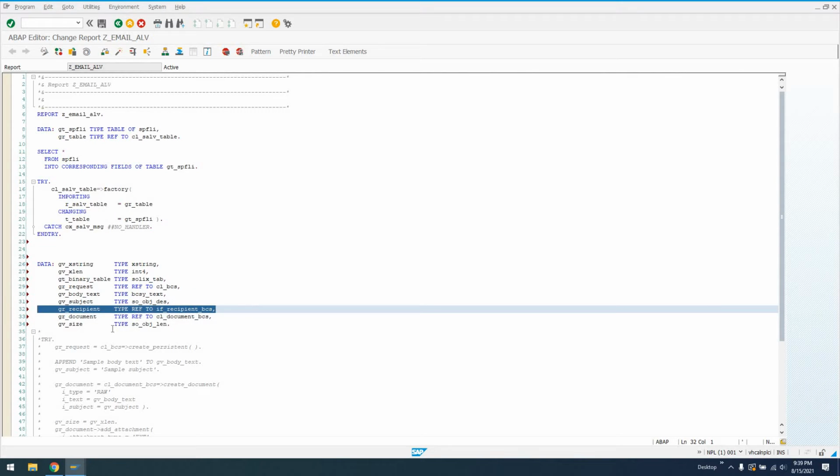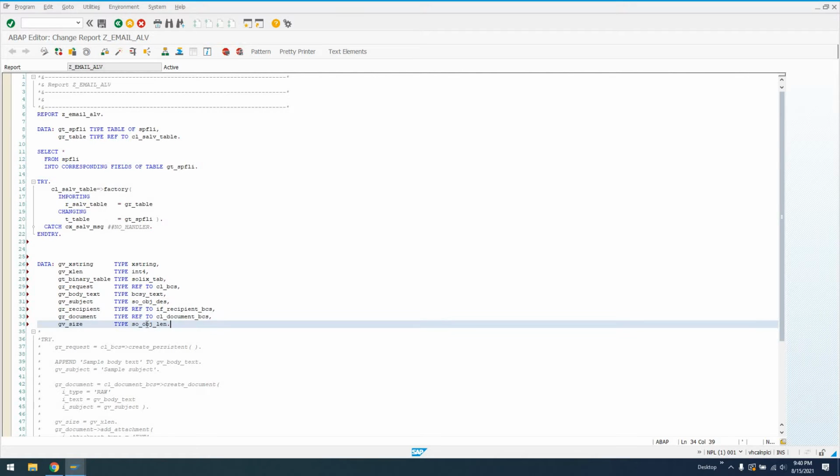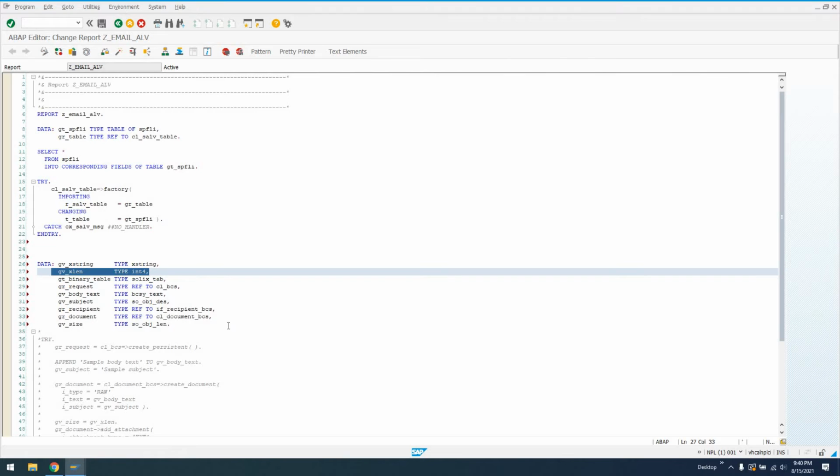Recipient or recipients, either way. We can loop this and create multiple recipients for our message, if we have, for example, an email distribution group we want to send this to. GR_document is a global reference to our CL_DOCUMENT_BCS class. The document is going to be the email itself, the message itself. And then GV_size, which we have to use over here because we have a formal parameter down here that expects a different type than our GV_XLEN type.